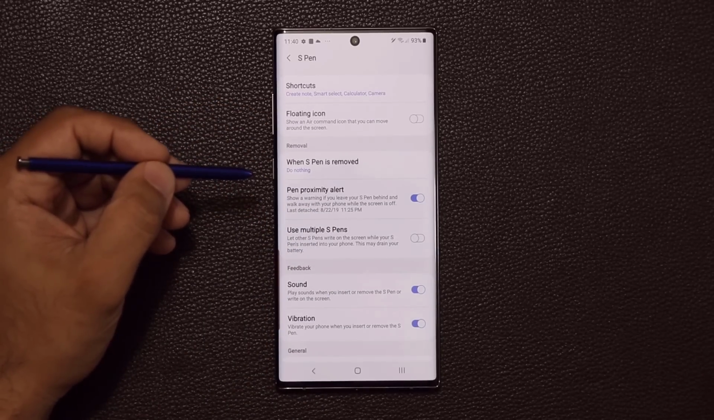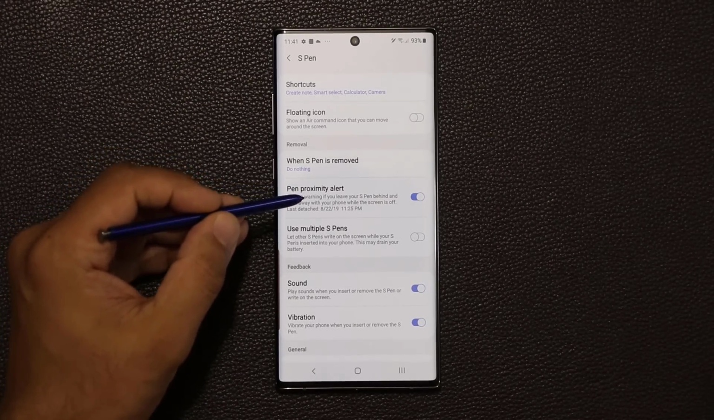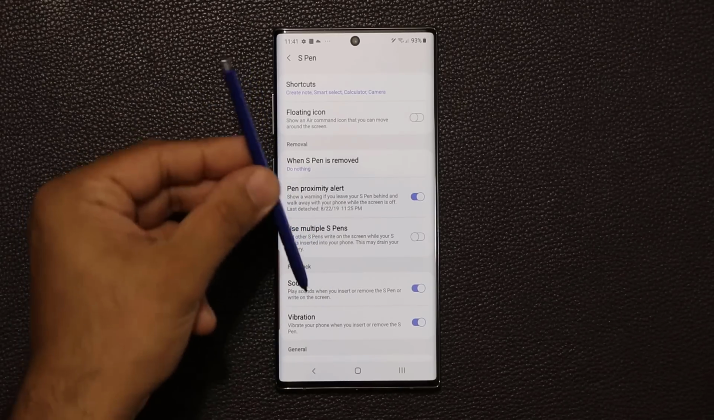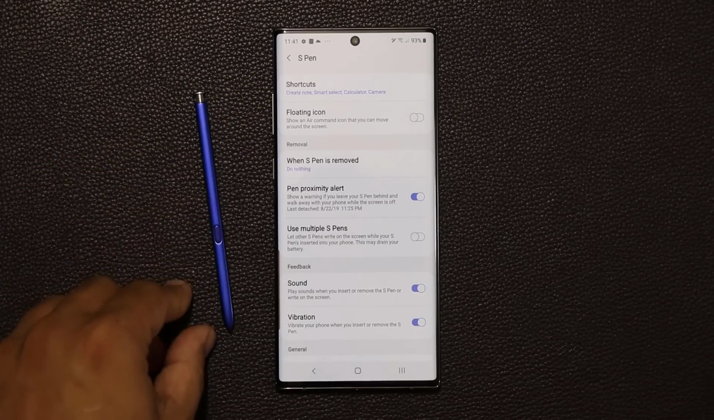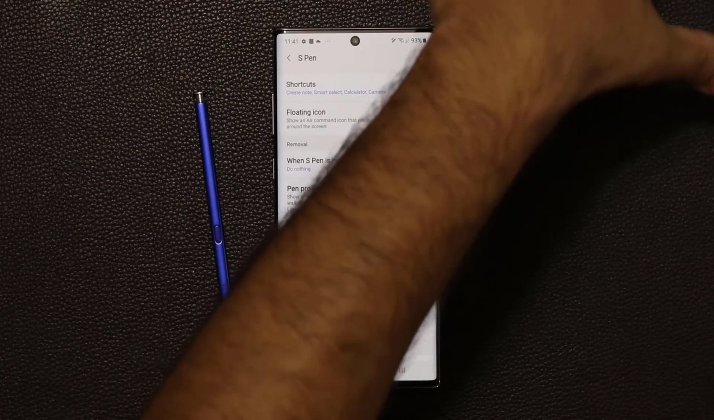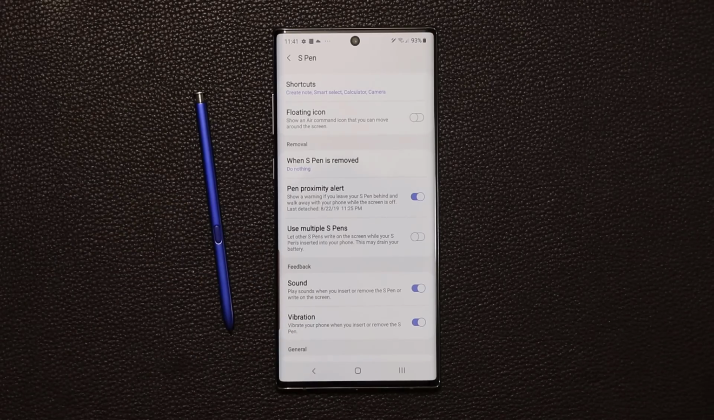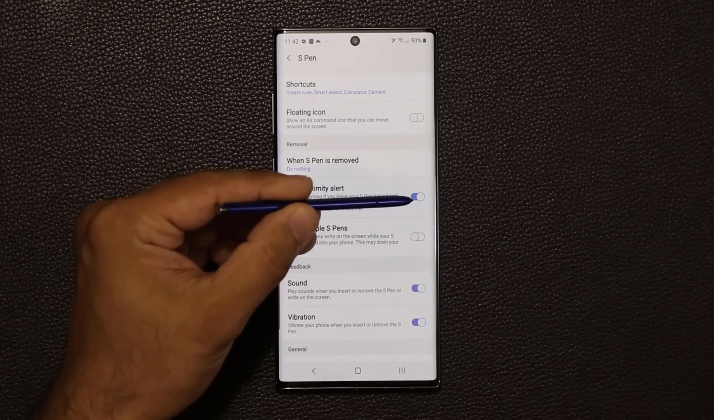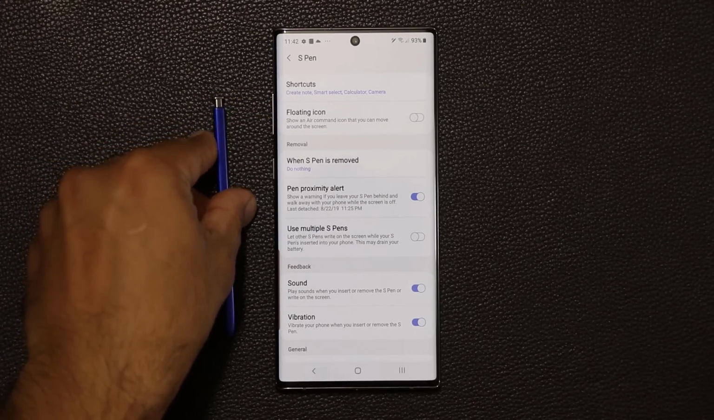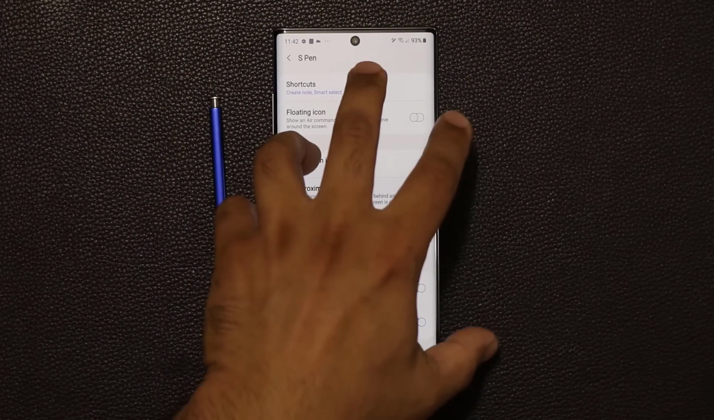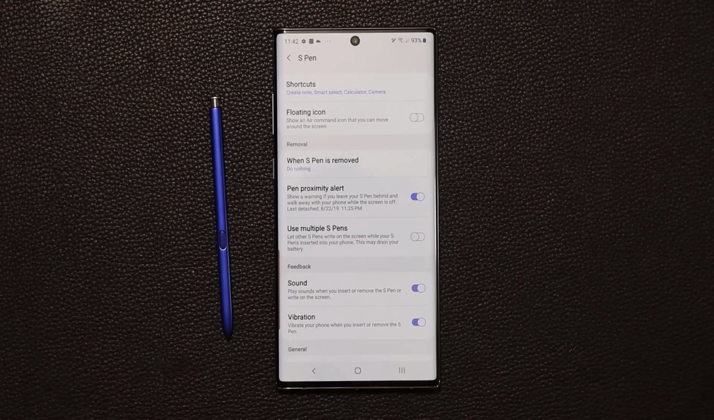So that's all great. Now the next option here is a very important setting. Make sure it's enabled. Basically, if you remove the S Pen from your Note 10 and put it on the table, and you grab your Note 10 and you walk away, you will lose the S Pen, and the S Pen is not cheap. You have to spend $50 to $60 to get a brand new one. So with this enabled, if you do leave your S Pen behind and you walk away, you quickly get an alert from the Note 10 letting you know that you're forgetting your S Pen. Go grab it so you don't lose it.